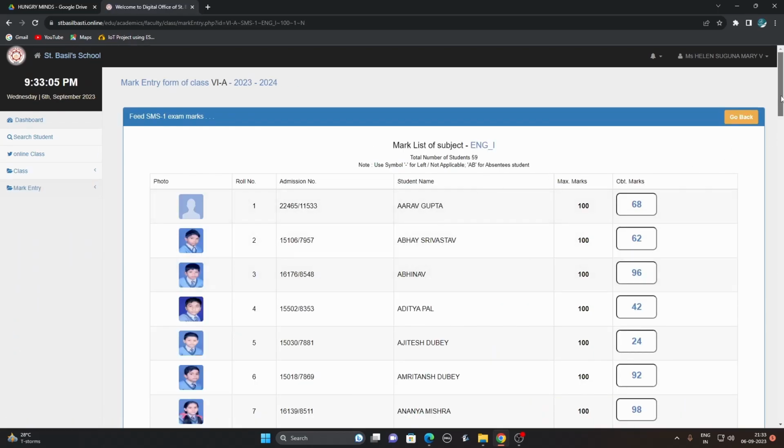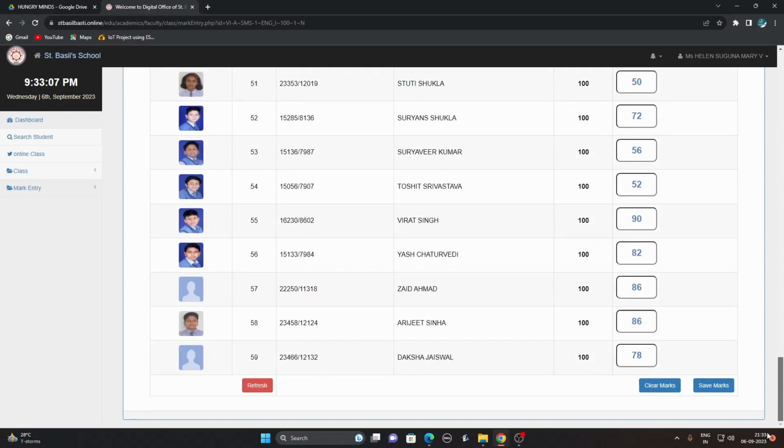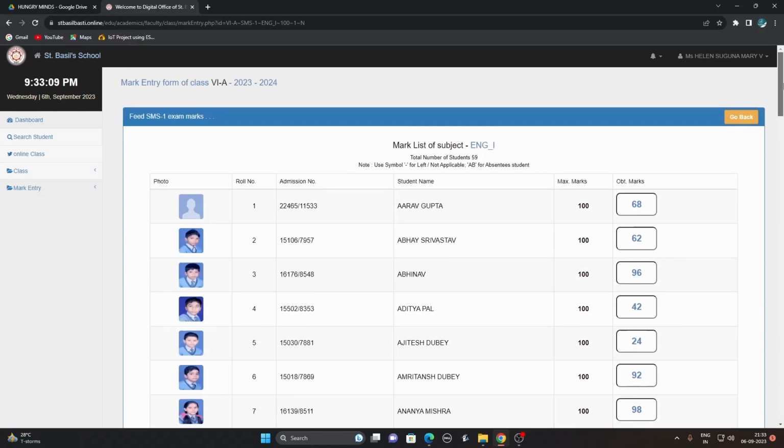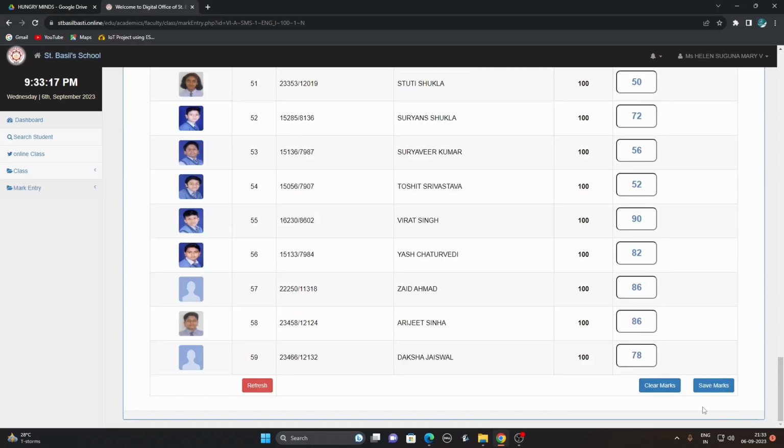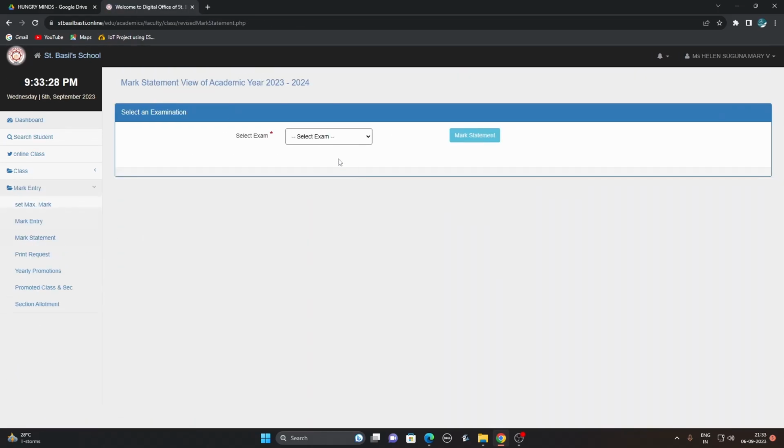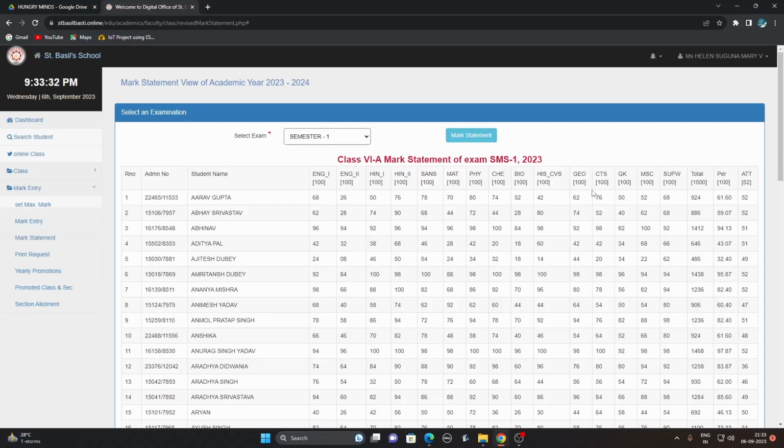This is the mark entry section, and marks are already entered. Since it is a live school demo, we are showing it, so we don't want to disturb. Like this way one can enter the marks as well. So we can enter marks very easily and save marks. If the marks are entered wrongly, through this option we can clear the marks. We can take the report, which means the mark statement of his class students' marks.